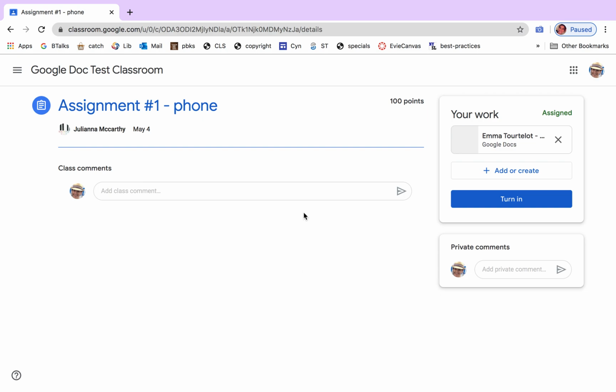The section I want you to focus on is over here on the right of the screen. You see it says your work. I know that I haven't done this yet because in green here it says assigned. And then down here there's a blue turn in button. I am not going to click that turn in button yet because I haven't made any changes on this document.